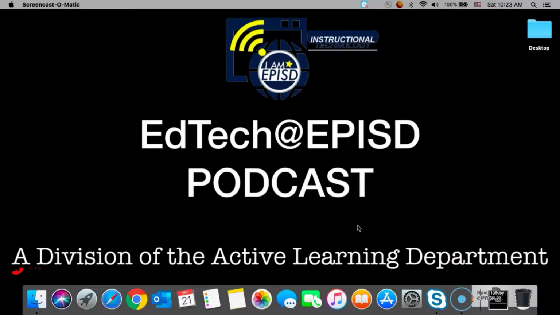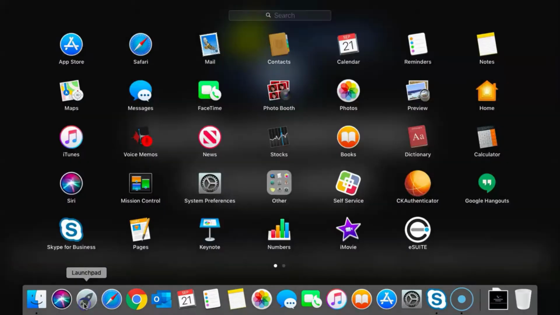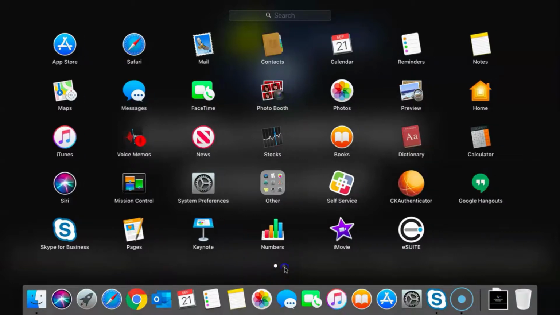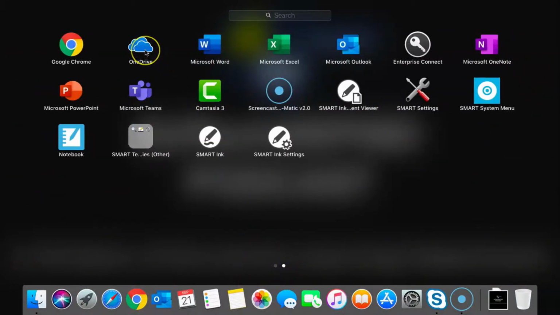To find the app, we will click on the Launchpad icon and find the app in one of the pages. I believe it's on the second page in Launchpad. Once you find it, go ahead and click it to open it. You'll need to wait about 10 to 15 seconds for the app to open.